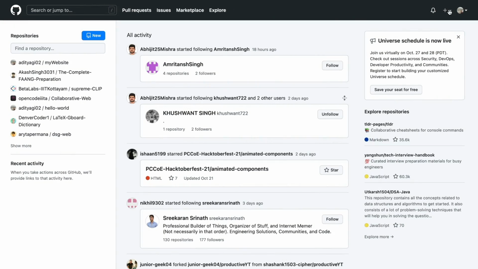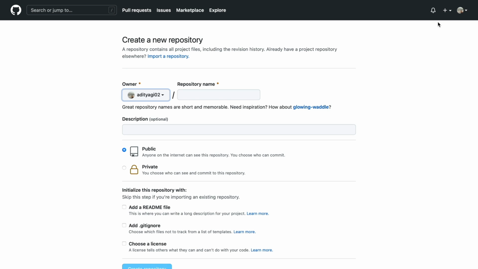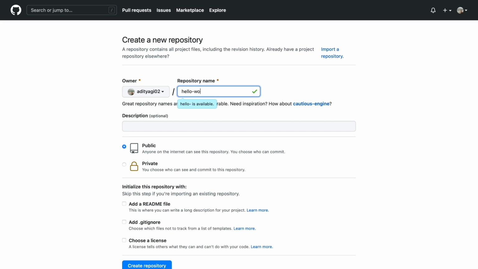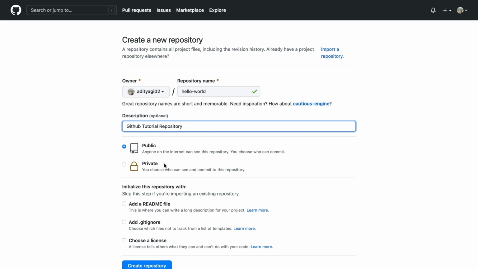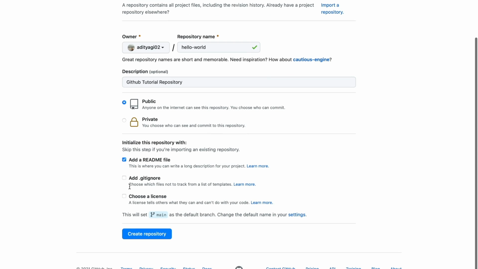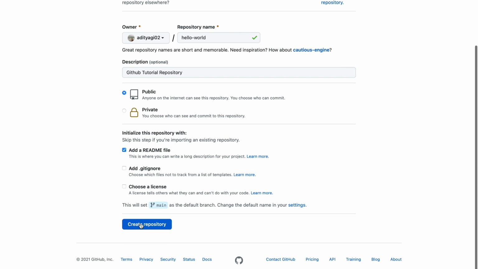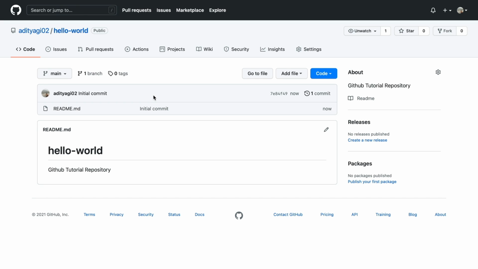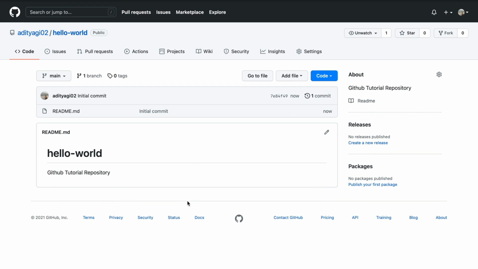In the upper right corner next to your avatar, click the plus sign and then select New Repository. Name your repository Hello World. Write a short description. Select Initialize this repository with a README. Click Create Repository. So now you can see that the repository is created with a README file. Let's go to step 2.